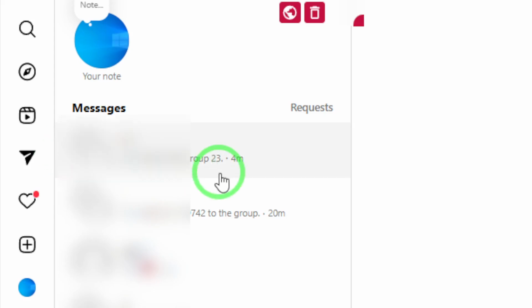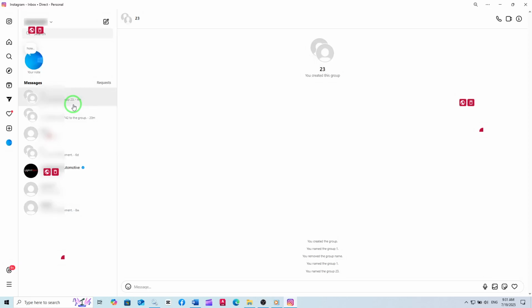Next, scroll through your conversations and open the group chat where you want to change the name. This could be any group you're part of, whether it's with friends, family, or colleagues.